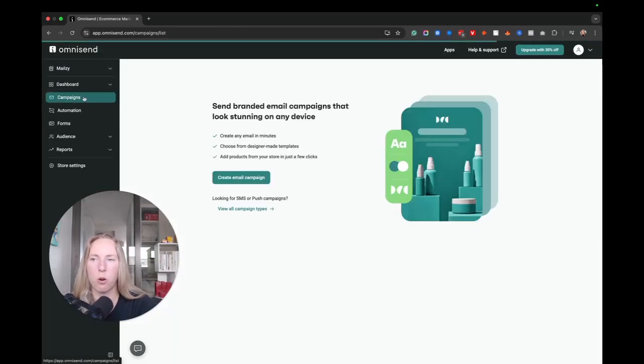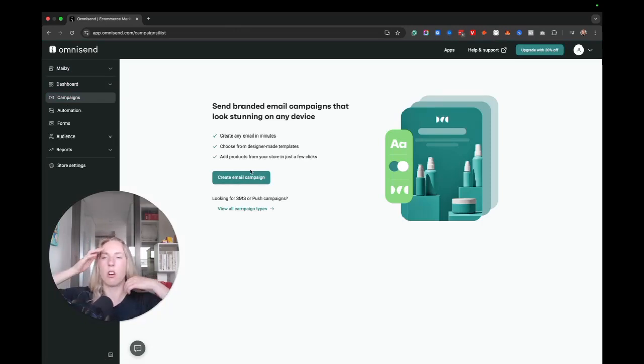Now, next up is the campaigns. Now, with the campaigns, they're super simple, but again, this is going to be evergreen content. Now, in terms of frequency and cadence of send, we recommend that you send a minimum of twice per week. If you think that sending anything more than that is too much, then you're incredibly wrong.